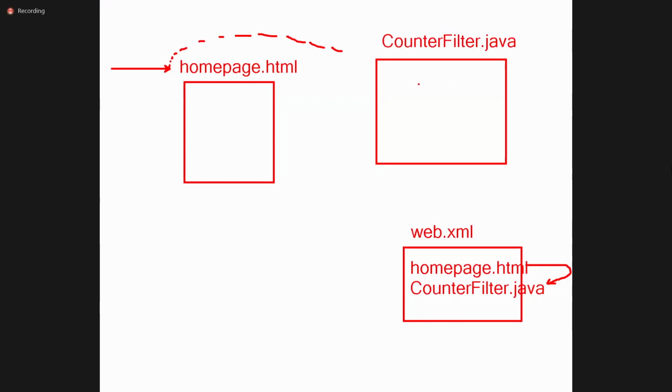Here you can write count equal to 0. Here, int count equal to 0. Count plus plus, where do we have to write? Inside the doFilter method. doFilter is a lifecycle method, like service. So whenever control comes to the HTML, divert the control to the filter. So control comes here, diverted. Count equal to 0, count plus plus. Again a request comes, again the counter filter.